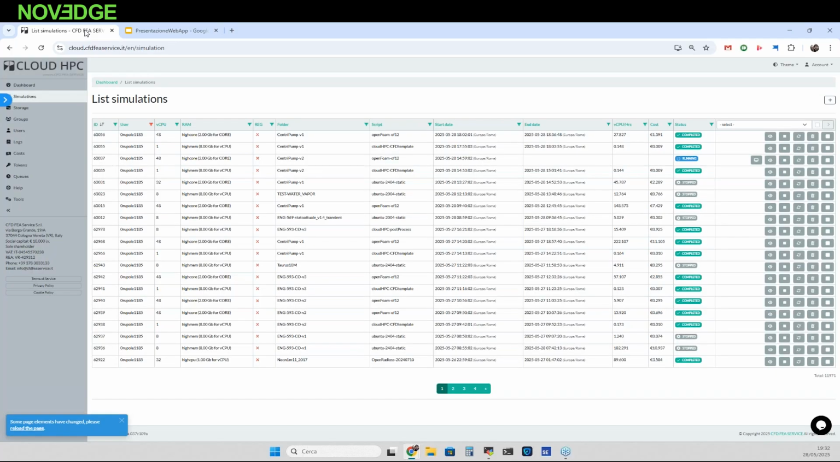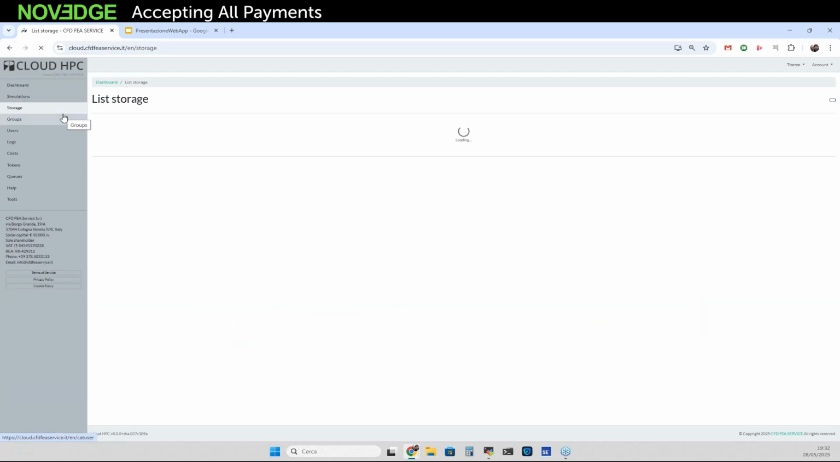This is the CloudHPC platform. Basically, there are two main pages, as we said earlier. Simulations, where you can monitor your running analysis, and storage, where you can transfer the files between your computer and the CloudHPC. In my case, I want to upload the staircase file. So I just press the plus button at the top right. You can see with my mouse, it's right here.